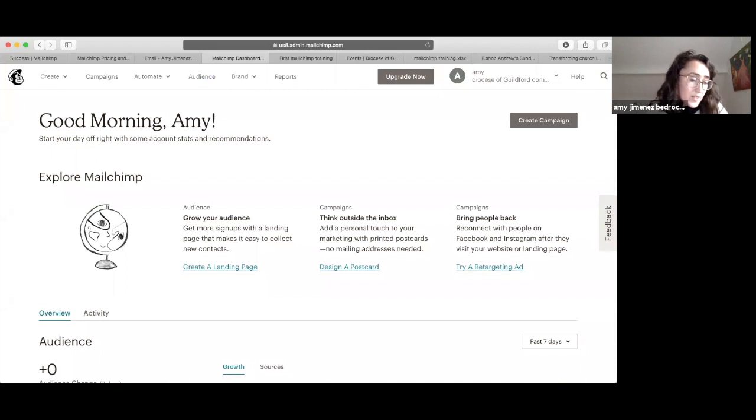Some of the other email types that are really useful to have a look at as well are the automated emails. So you can set it up so that when people have subscribed to your email, they will get an automatic email thanking them for subscribing and telling them what they can expect.